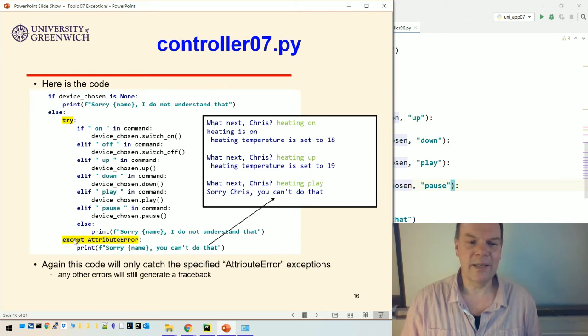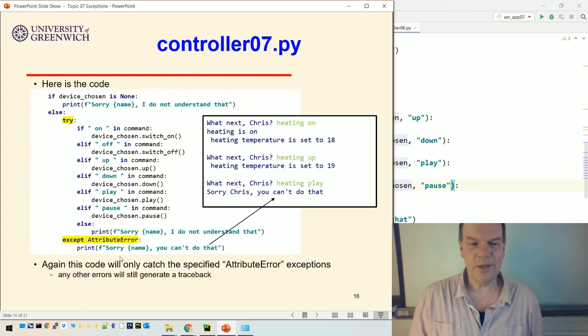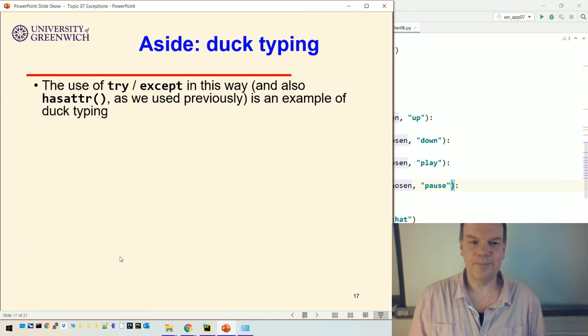And again, this code only catches the attribute error. So anything else, like a memory error, if it ran out of memory, or if the device was inaccessible or something, they'll still generate a traceback. So we'd have to handle them as well. Okay, just while we're mentioning that, that's quite a nice use of this technology, these try except statements, to clean up our code, and it's quite a Pythonic way of doing things.